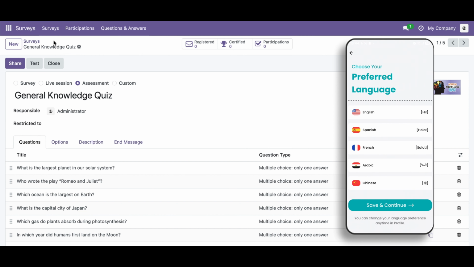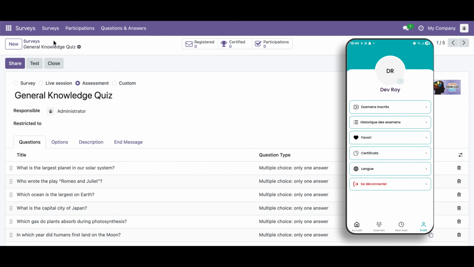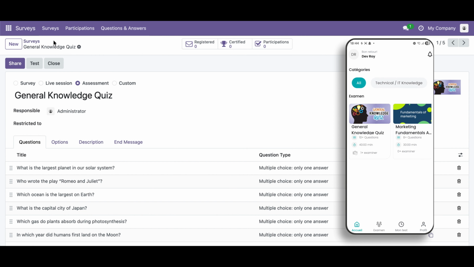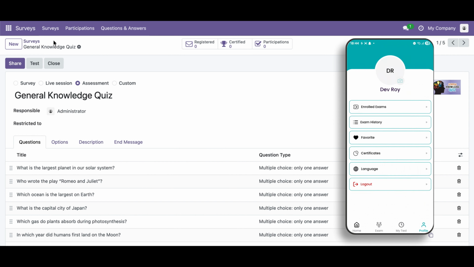You can change your app language. We have 5 app language options: English, Spanish, French, Arabic, Chinese. You can check in Arabic too, and French. Then all the app language has changed to French. Let's continue with English.